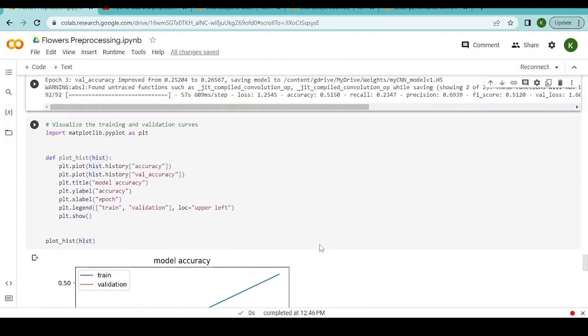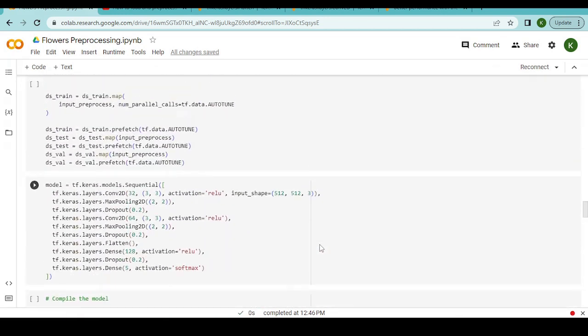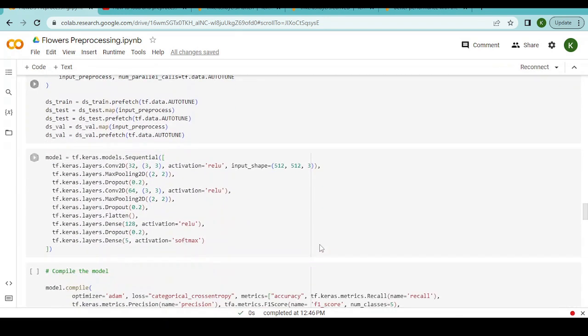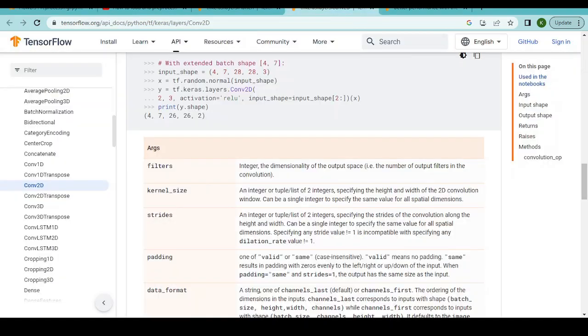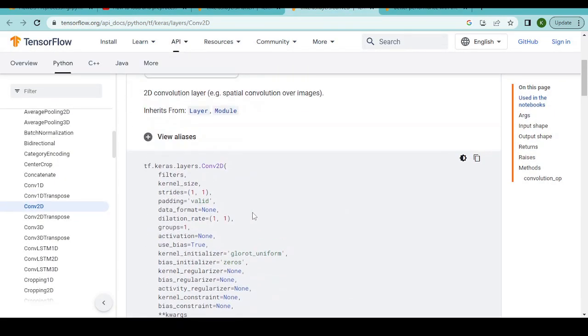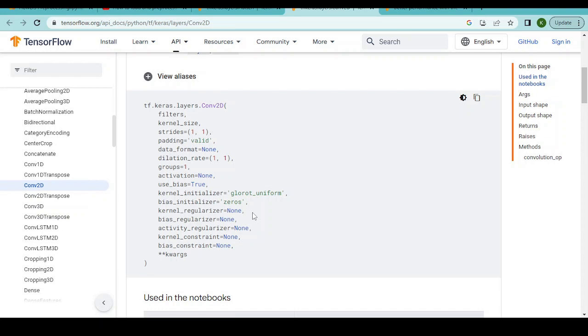You need to come back to your neural network where you created it here. If you look at this neural network, it's a very shallow one. It has very few layers. And in each of these layers, we have just taken the default figures. For example, in this conv2d, I said there are so many parameters that you can consider, like regularizers. You can see them over here. We have not included all these parameters.